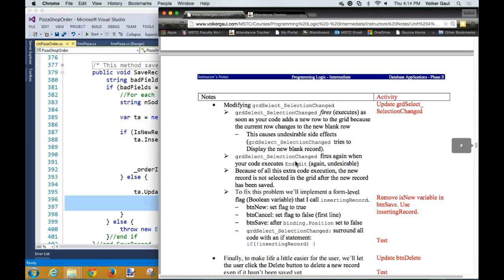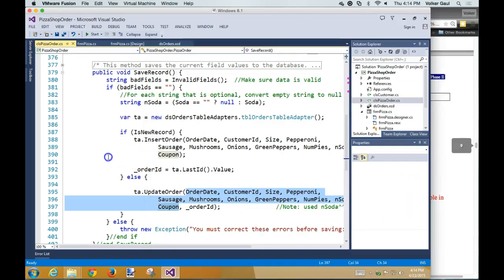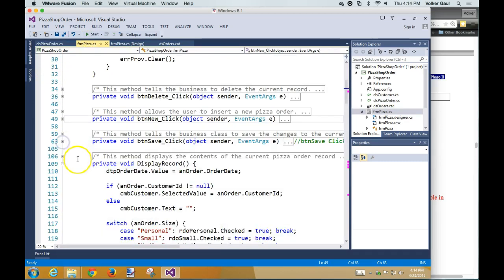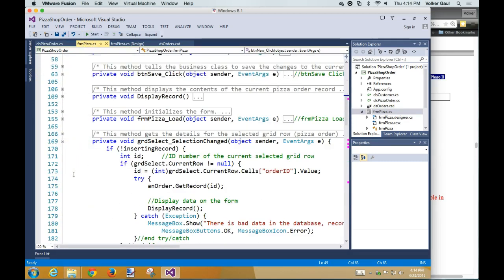And then we needed to make some minor modifications because when we create a new record, there's no ID number. There's nothing to go get. And if we did go get it, it would be the wrong data. So what we did in the form code is in grid select click, we said, if you're not inserting a new record, then go get one.